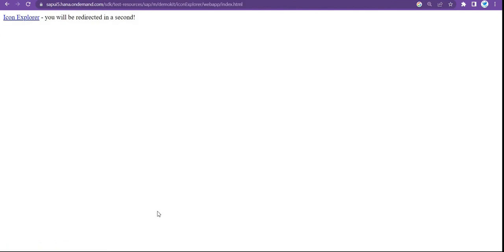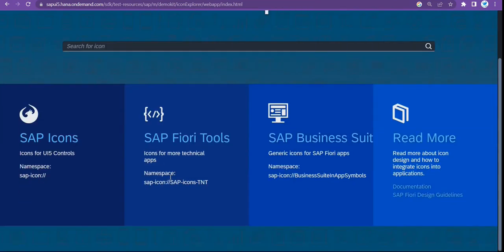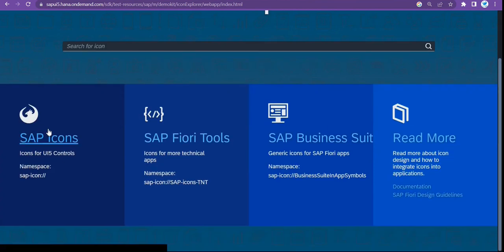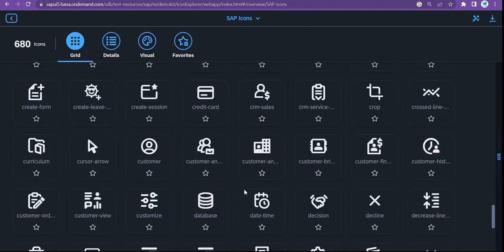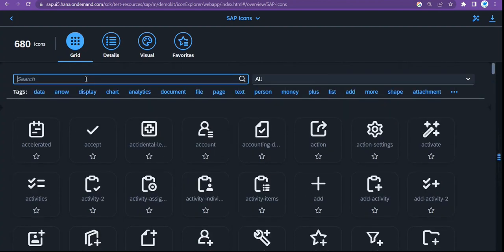I'll tell you how it works. We have this SAP icons explorer in which we have different tabs. We should always go with SAP icons because these are icons for UI5 controls. Now button is a UI5 control. So what is the icon for it? You can click on these SAP icons, and these are all the icons available for SAP for the button. So let's say I need an icon for click.